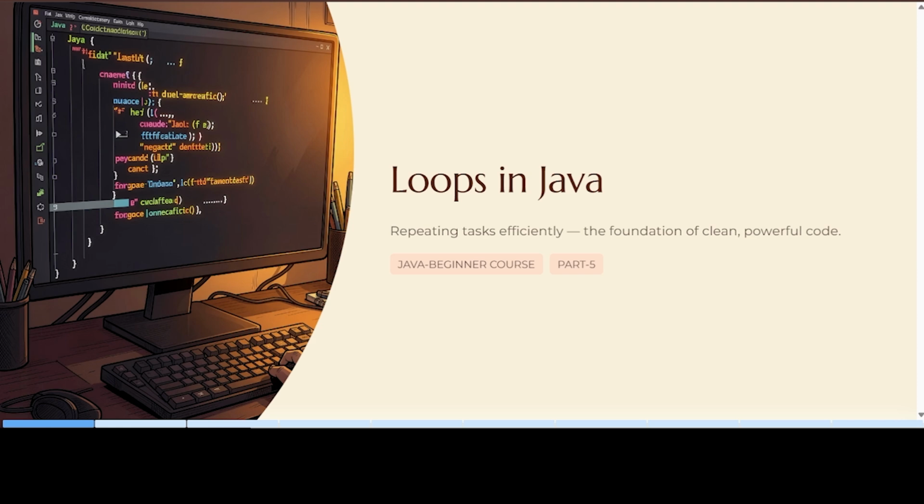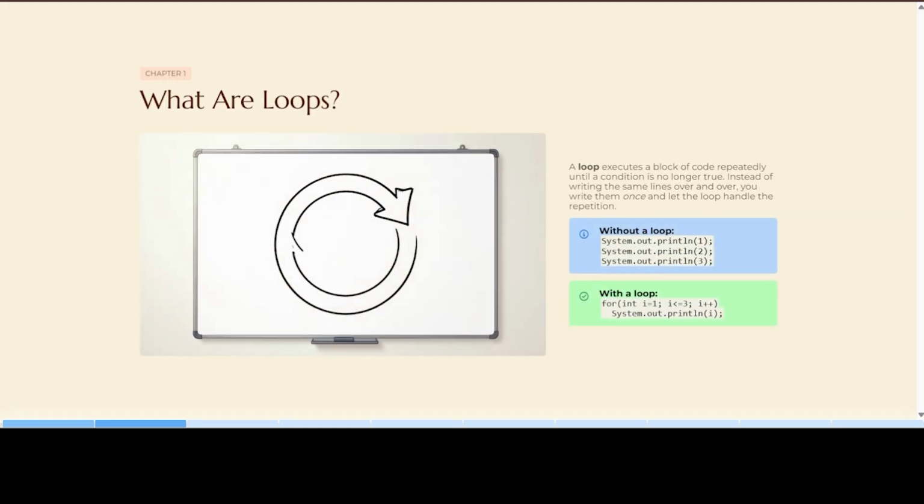So first of all, we are going to see what loops are. Loops are blocks of code that repeatedly execute as long as the condition is true. Instead of writing the same code again and again, we write it once and make it loop. This is the major key idea of loops. For this, I will write one small code so that you will understand easily.